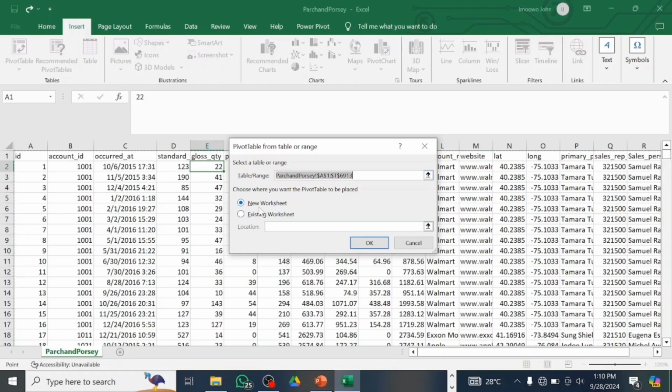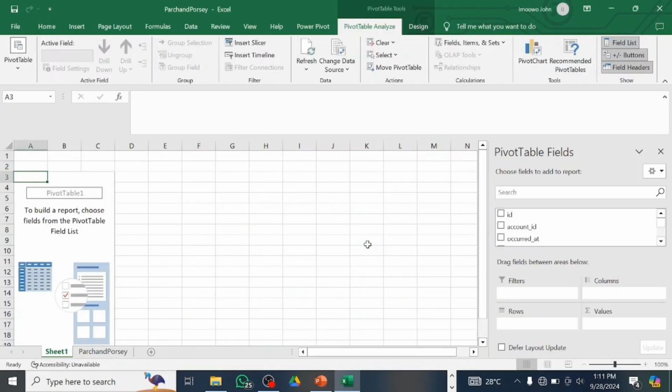You can see options here: New Worksheet, Existing Worksheet. You want to create a pivot table from this worksheet, which is Patch and Posse, or you want to create a new worksheet. You just click New Worksheet, and we just click on OK. So this is the pivot table environment. On the right-hand side, we have the PivotTable Fields. You can see the field list over here.